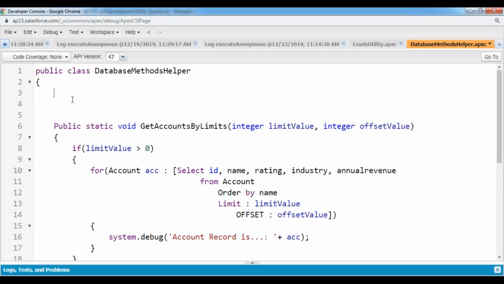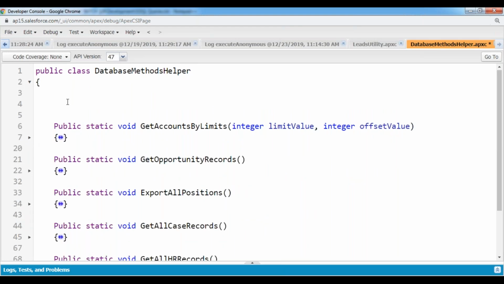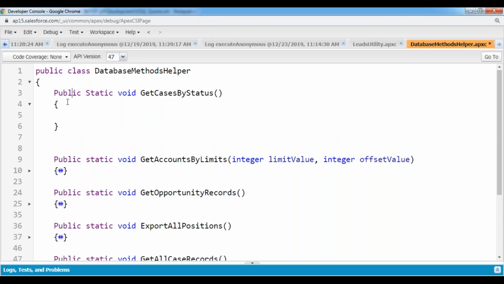Okay. Now, I'm preparing a method here. Public static void getCasesByStatus. I want to get the case records based on the status field. I'm passing a parameter with the name caseStatus. So whatever status value I'm supplying at runtime to my parameter, based on that status value, I need to get the respective case records from my object.